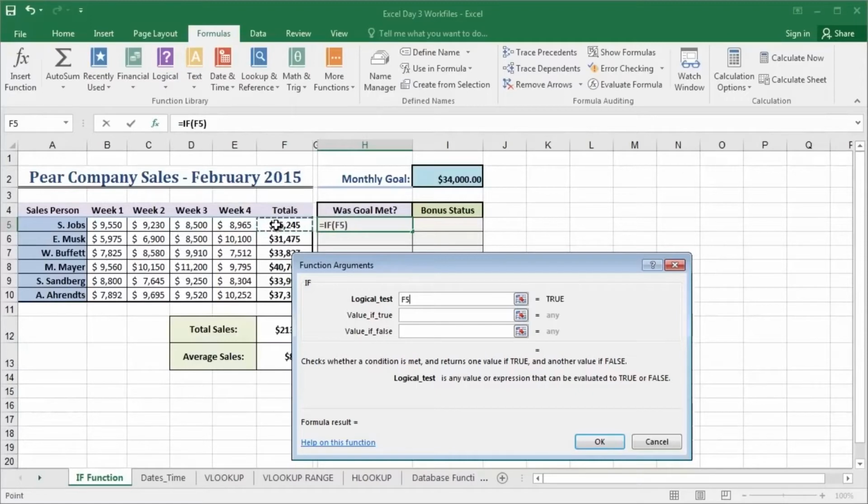So F5, was it greater than or equal to I2? And interestingly enough, because we're inside the function arguments box, it's actually automatically answered that question. In this case, F5 is greater than I2, so we know, because it says true, that our question is right. The next thing it's asking for is the value if true field.